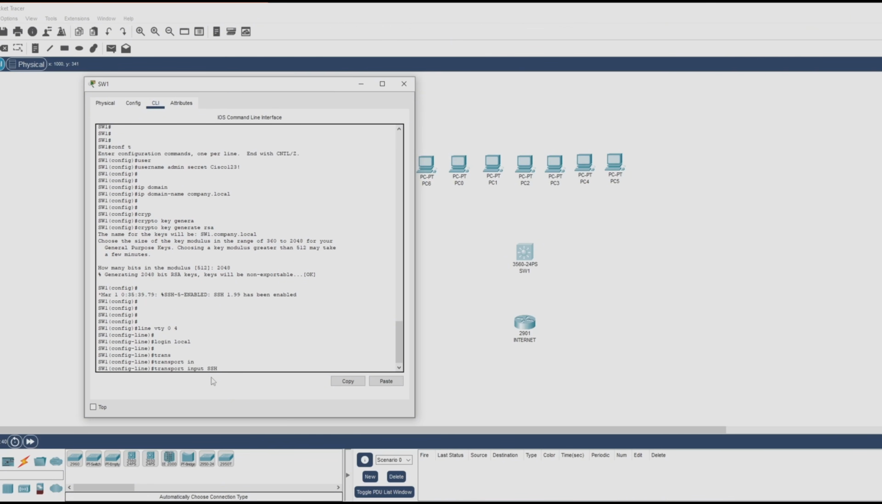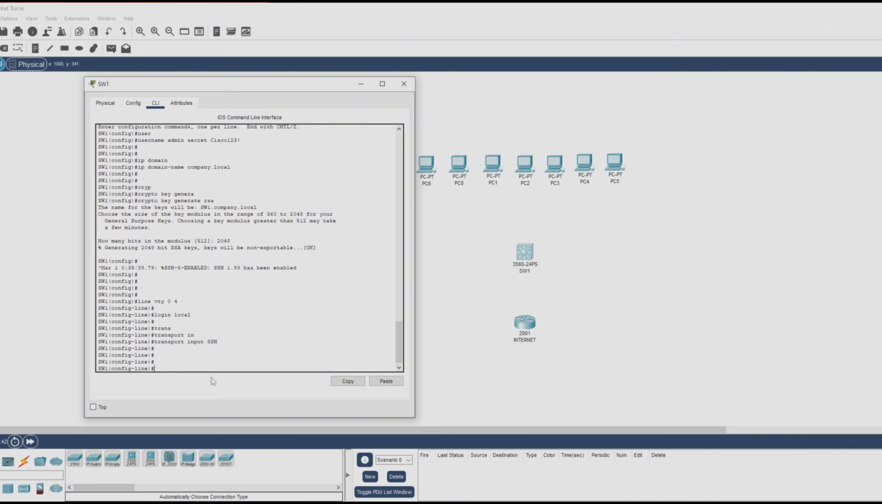Next, we allow only SSH connections. Notice I'm not enabling Telnet. Telnet sends usernames and passwords across the network in plain text. SSH encrypts everything before it is transmitted. That's why modern enterprise networks use SSH instead of Telnet.